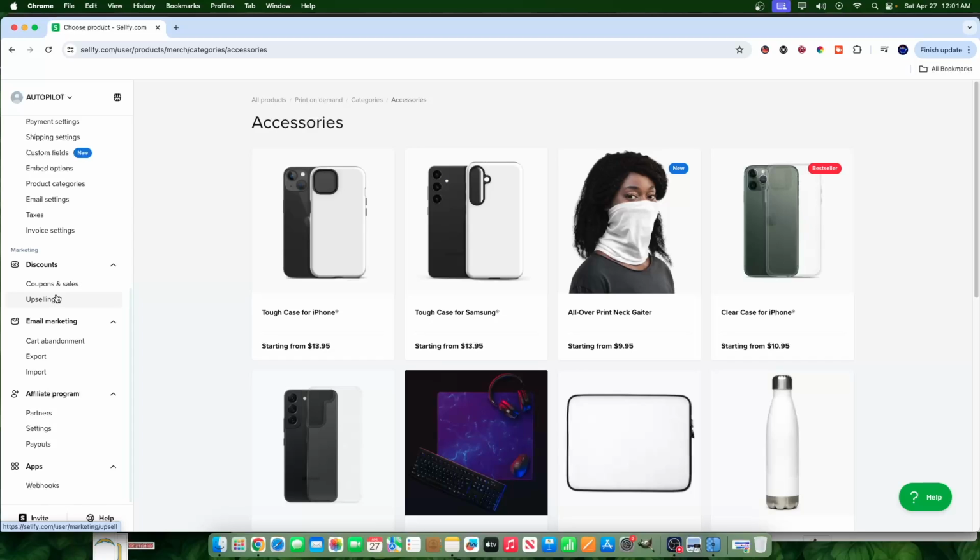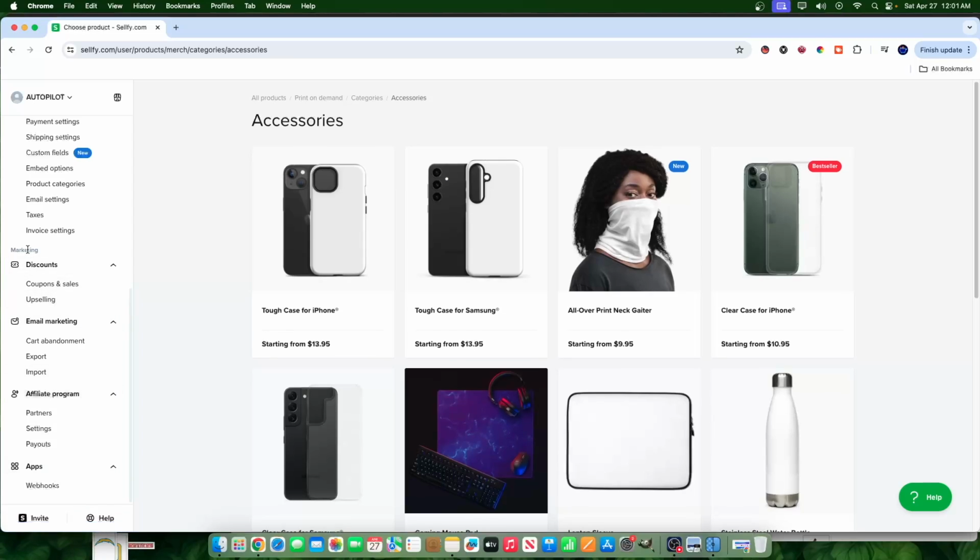Then you have the other side of things, which is the marketing. The marketing is really everything off of the site. So can Sellfy handle these things? Absolutely. So let's get into it. We have this little marketing section here on Sellfy that has a list of things: we have discounts, email marketing, affiliate program, and apps.